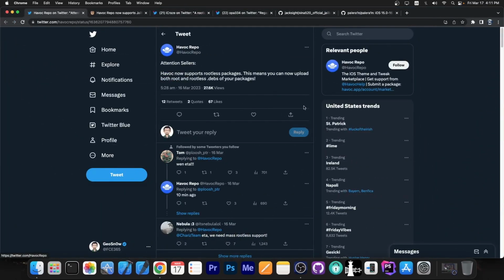So as you probably remember, yesterday I made a video in which I talked about these pretty good news. Havoc Repo is finally supporting rootless packages or rootless tweaks to be uploaded to the repo. So now tweak developers can upload both the rootless version and the old style root version of their tweaks, and you will be able to get the proper one for your device.